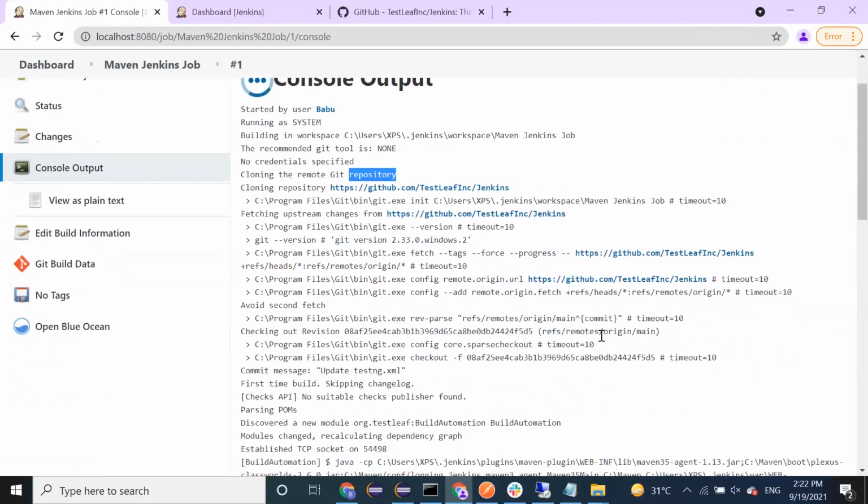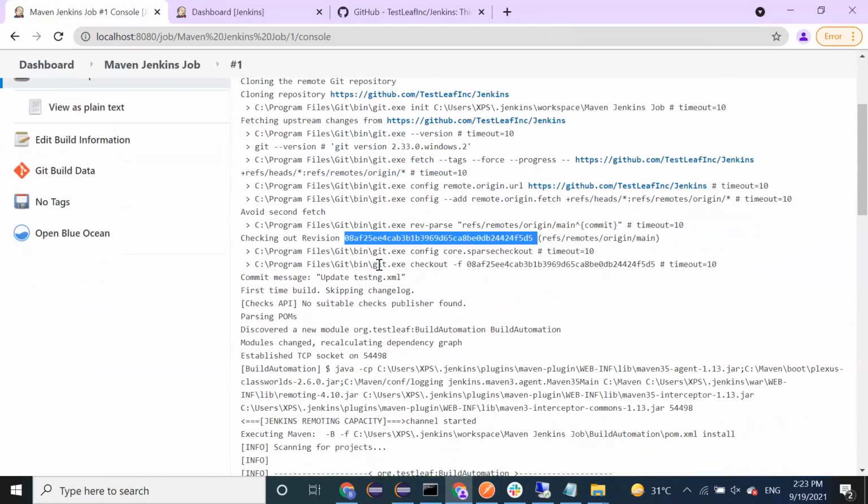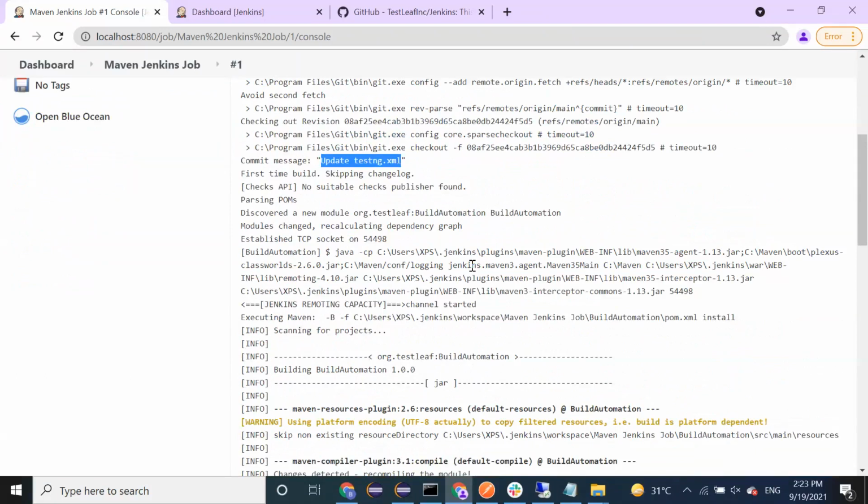And then it went on to see there was a revision number in which it is pulled, because that should be the last revision. And the last commit message is updating the testing XML. And then it pulled to the local and then started running the Maven path where pom.xml, followed by the goal, is going to be install, right? That's what it's trying to do.